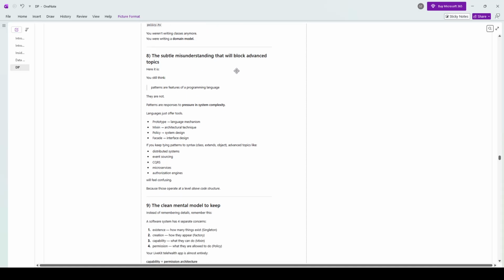Eight: the subtle misunderstanding that will block advanced topics. Here it is. You still think patterns are features of a programming language. They are not. Patterns are responses to pressure in system complexity. Languages just offer tools: prototype is a language mechanism, mixin is an architectural technique, policy is system design, facade is interface design. The prototype is the built-in JavaScript language mechanism, and a facade is an interface design.